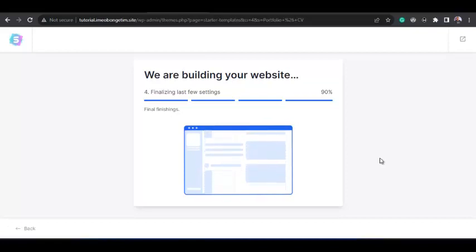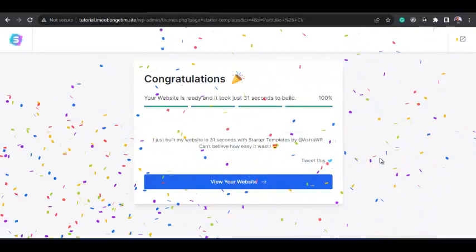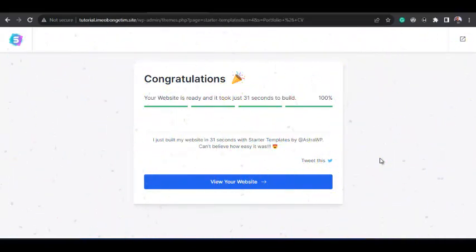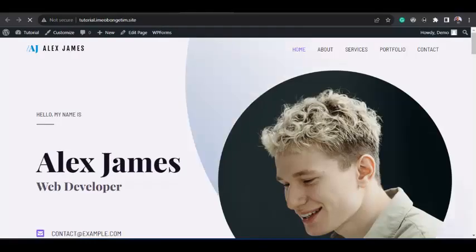So at this point it is at 90%. We have to wait till it gets to 100. Alright, so the template installation has been done successfully. So I just click on view your website to see what our website looks like at the moment. So as you can see, this is what our website looks like.